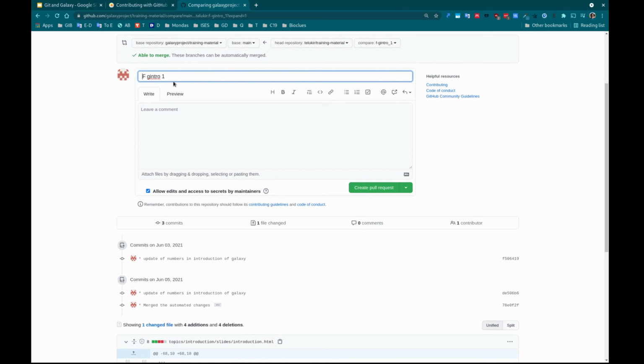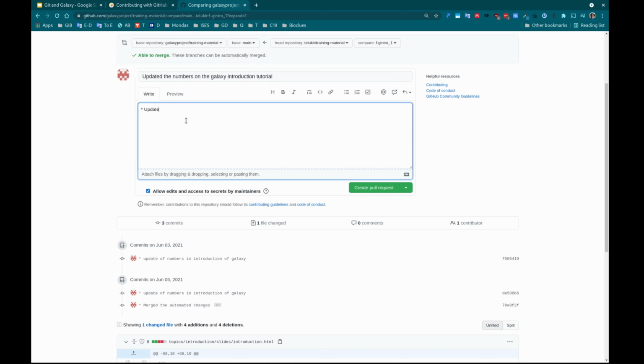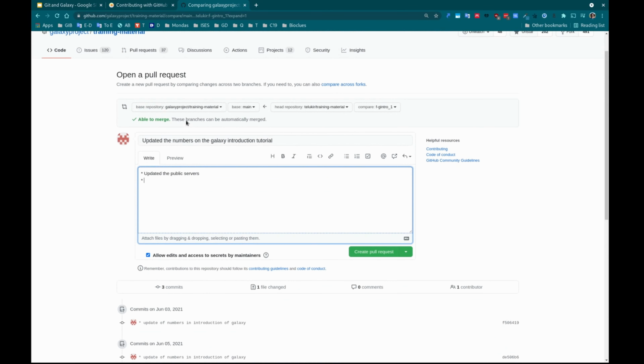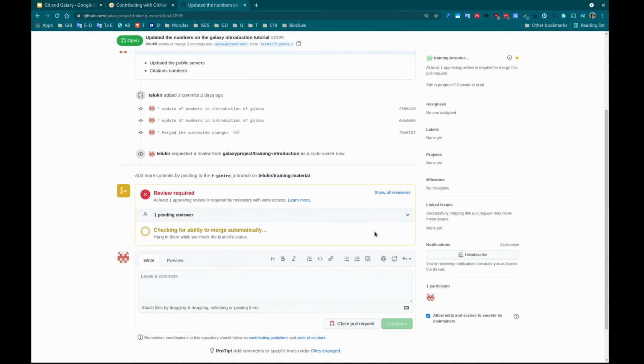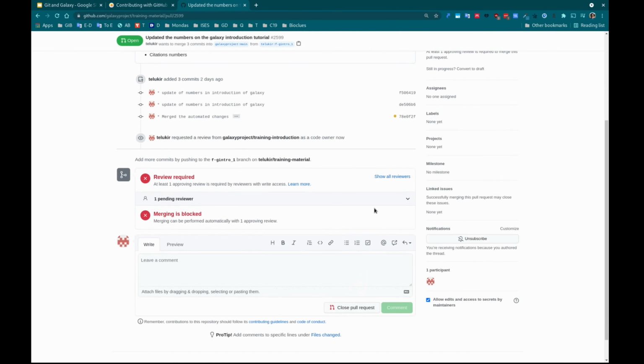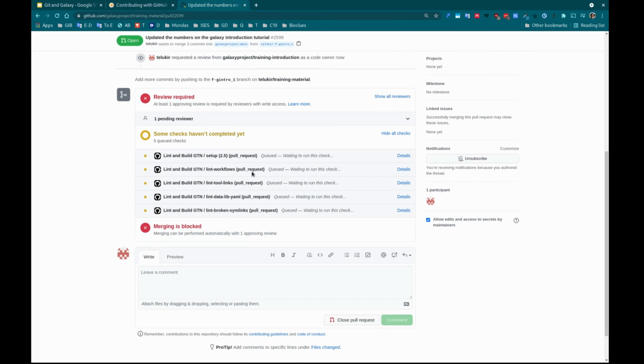Now I can give a brief description of what changes I made and then create a pull request. Once I click on create pull request, it will go through many tests and everything. These are the tests which will form a kind of queue. These are completely automated processes. And of course somebody has to accept it, so it will progress through some checks and then be updated. Once that happens I will get a notification.